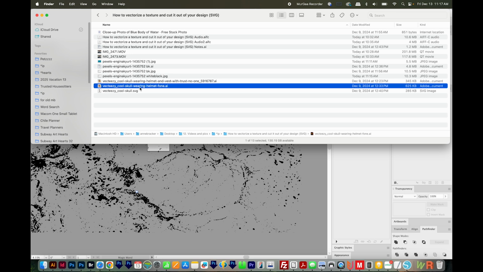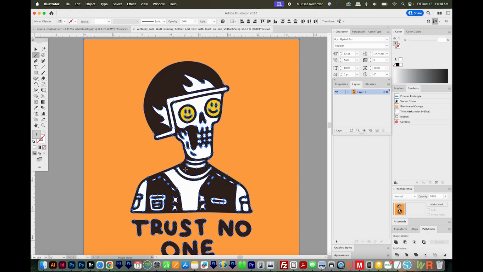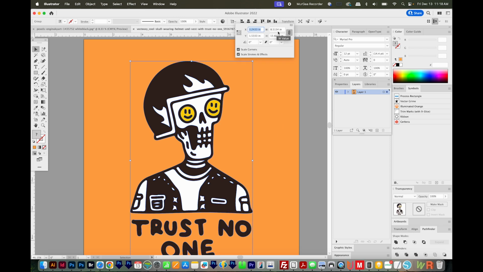Now I'm going to open another image that I downloaded from Vectorizing. And generally speaking, you want your artwork at 100%. So this orange is my garment color, and this is about 15 inches wide. And then the art itself is 8.5 inches by about 14 inches, which is a good size for this type of vertical graphic like this.